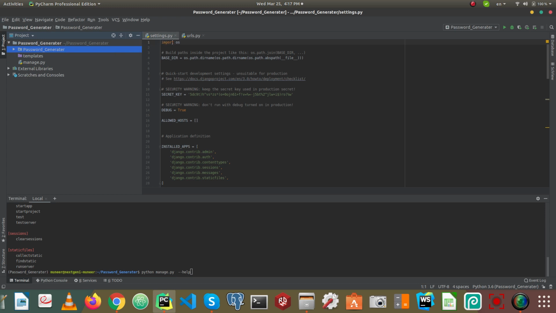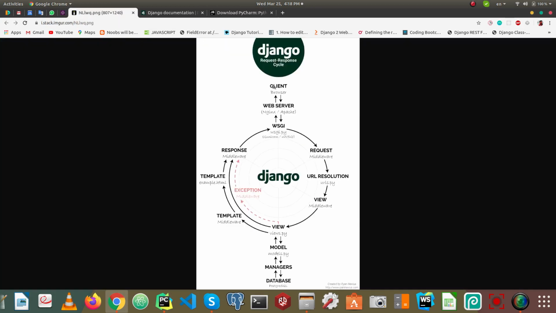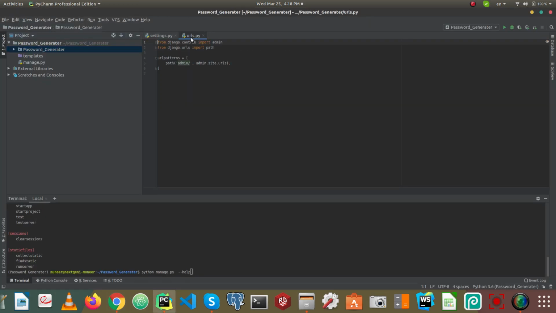Now coming to the settings file. As I told you before, in the Django lifecycle, whenever a request comes, it comes to the urls.py. Whenever we want to make a new function or new views in Django, we need to have a URL for that. After that we can go further. So let's start with the settings file.